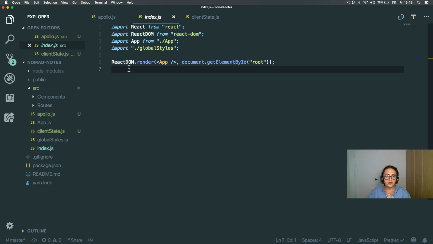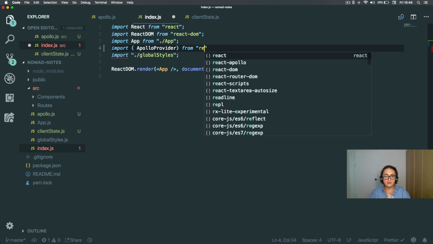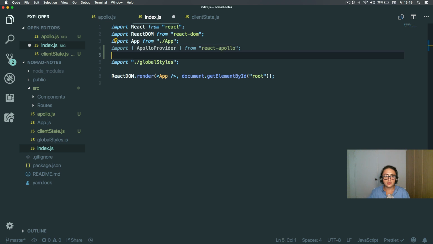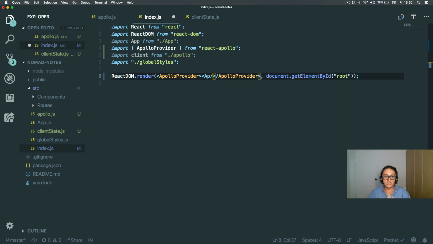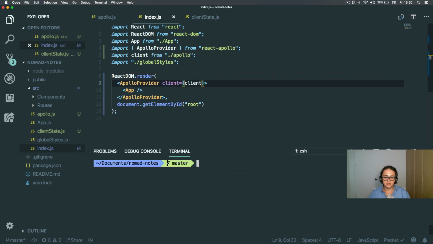Now here under ReactDOM render, to render our app, we need to include the ApolloProvider. So I'm going to import ApolloProvider from react-apollo. And I'm also going to import the client from Apollo. And I'm going to render ApolloProvider around the app, and ApolloProvider needs a client, which will be client. All right, yarn start, and let's see what's up.